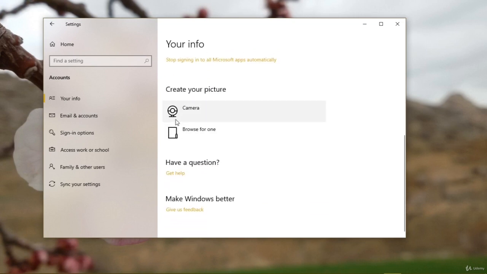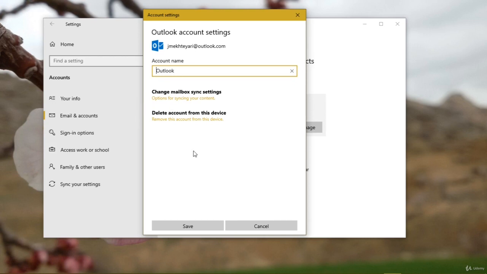And in here, we can create a picture using the camera, or we can browse for one and choose it. So it really belongs to you, and you can take a picture live, or you can browse for something you already have and want as a profile picture for your Windows. You can ask a question, and you can give feedback to Microsoft. Email and accounts, you can manage in here as well, and we have a lot of options for this. We're not going to discuss this because I'm not connected to the internet right now.